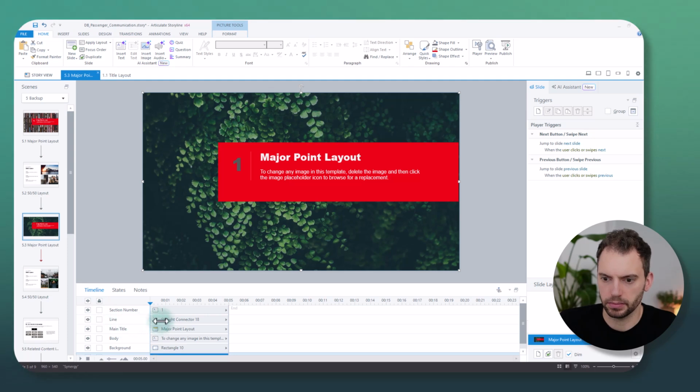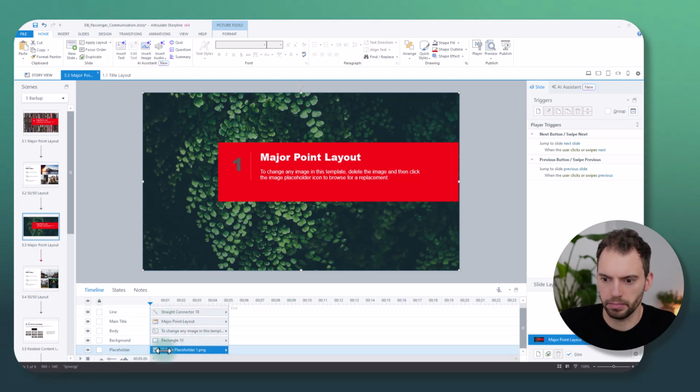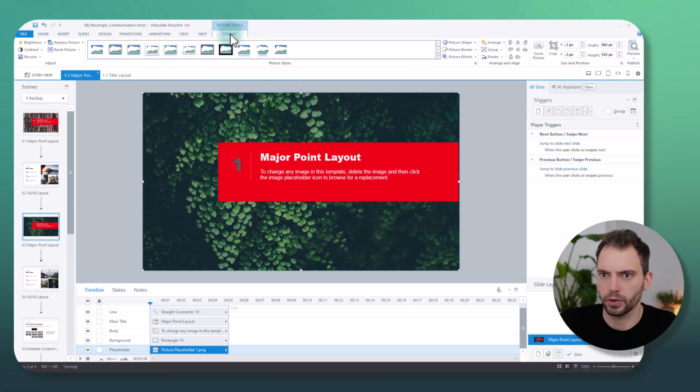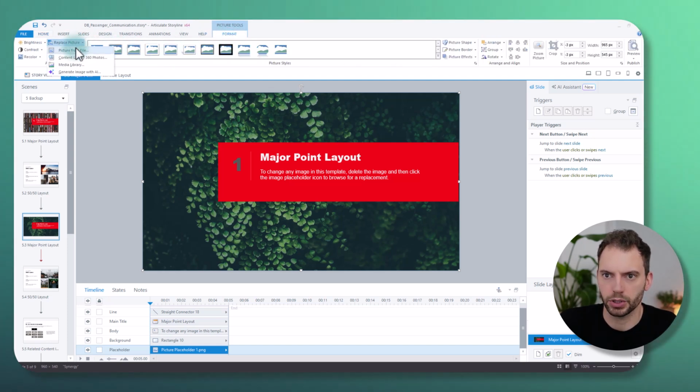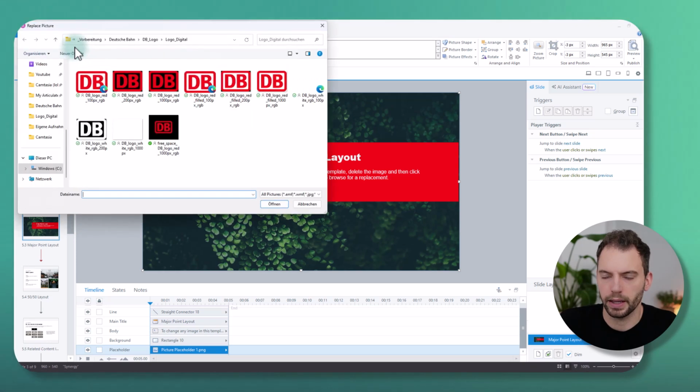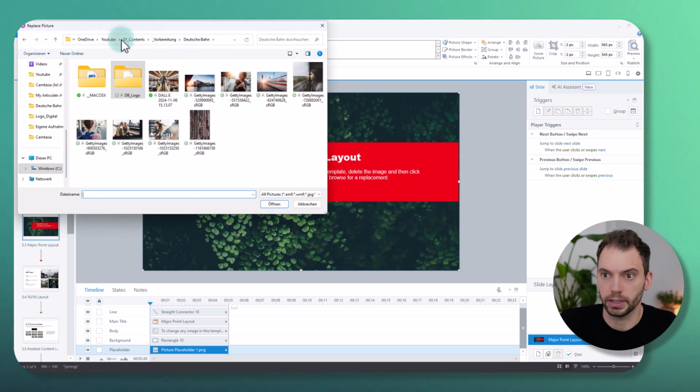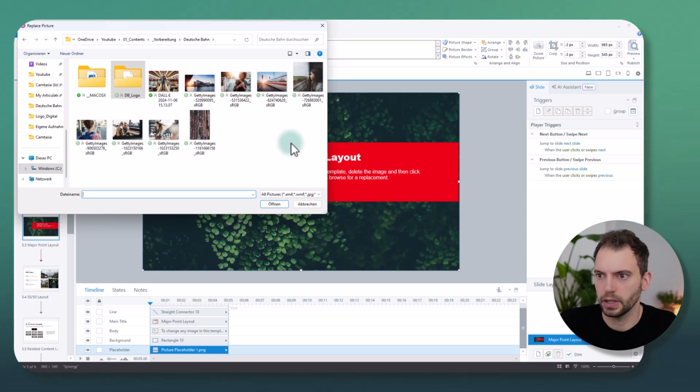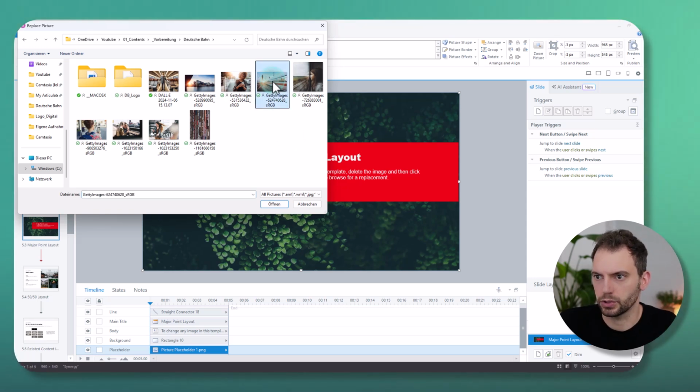Select it. You can make sure in the timeline that the picture placeholder is selected, and then in the picture tools click on format and then replace picture from file. And then I need to go to the Deutsche Bahn pictures that I've saved here. And yeah, we could choose this train.